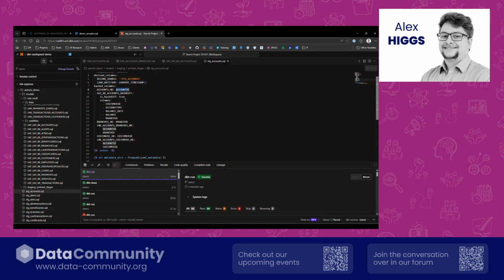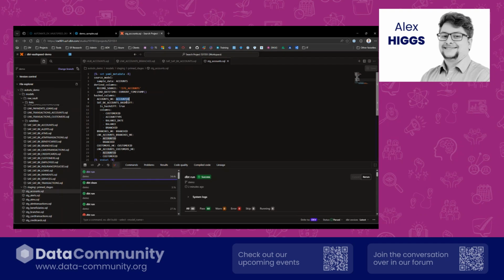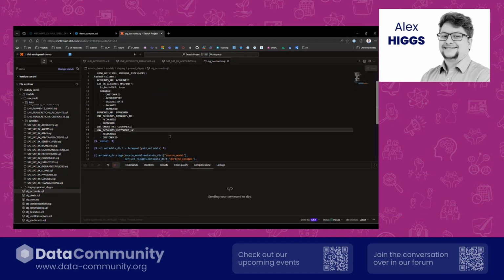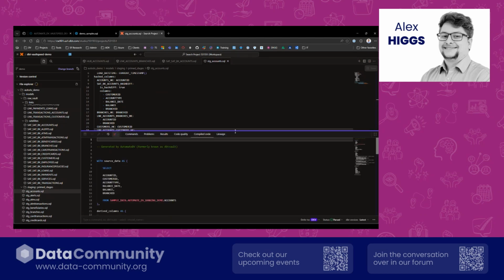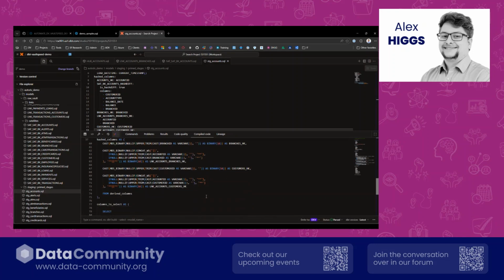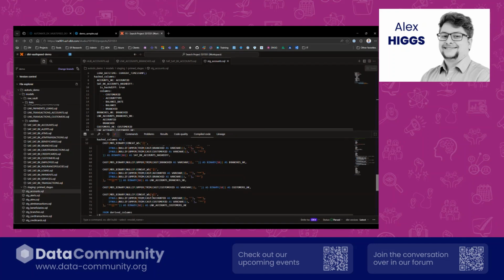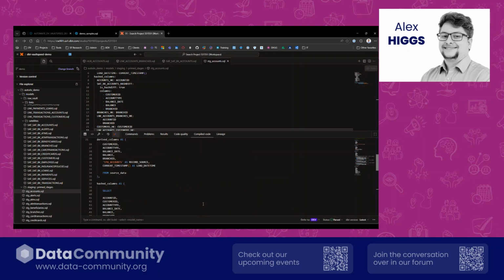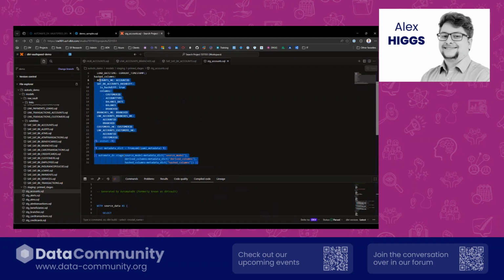Behind the scenes, AutomateDV will take the account ID column, apply a standard hashing algorithm, and then name that account's HK. And you can see, if I compile it quickly, this is all code you really wouldn't want to write yourself, especially the hashing, because if you're copying and pasting that and writing it yourself, you're going to quickly get some horrible hashing inconsistencies. But this is all the hashing that it's doing behind the scenes, and some of the derived columns, you can see the constants there.